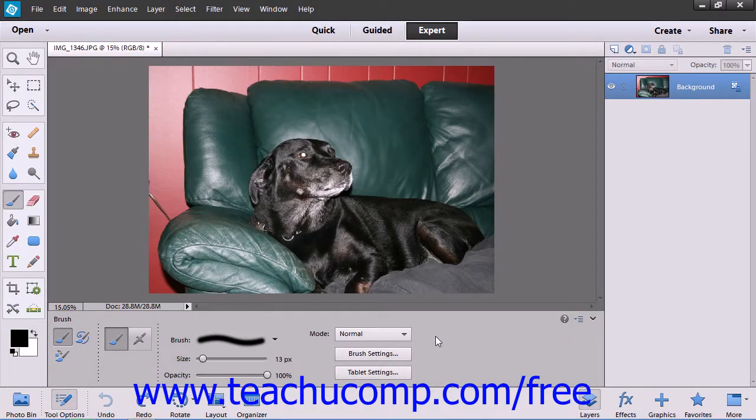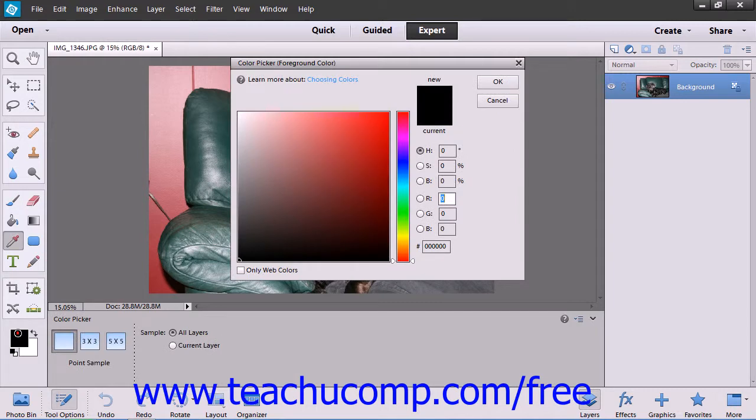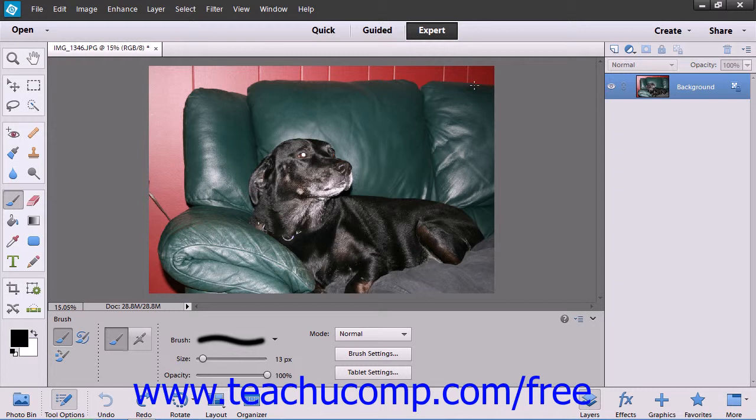www.teachucomp.com/free. To use the brush tool, select it from the toolbox and make sure that the color you want to apply to the image is selected as the foreground color. The brush tool shares a spot in the toolbox with the Impressionist brush and the Color Replacement brush. The toolbox will display the last tool that you used. The button appears above the Paint Bucket tool by default. So click the button and then make sure that you have the brush tool selected within the Tool Options bar.